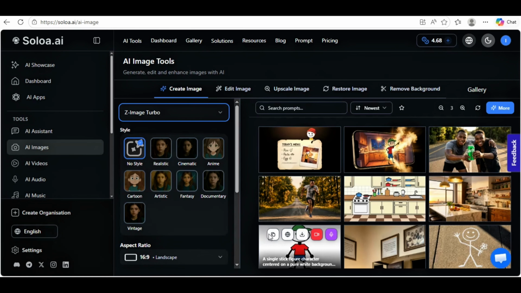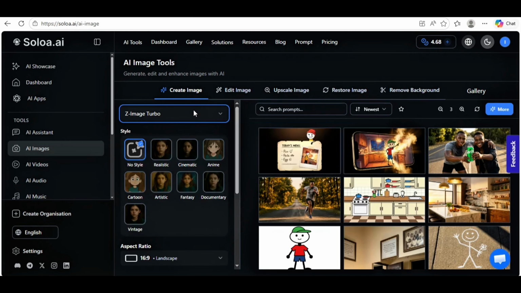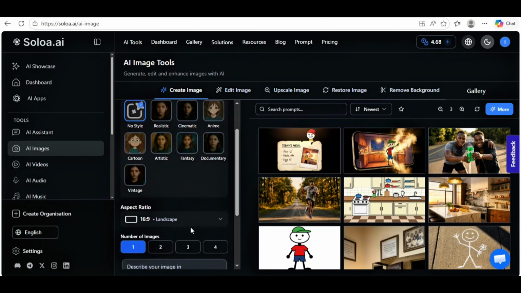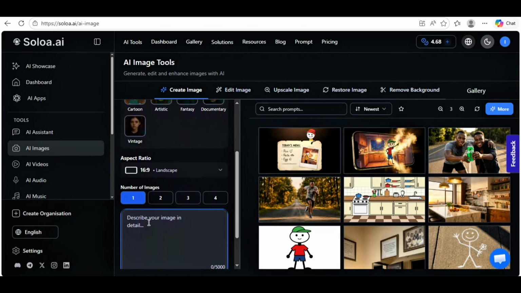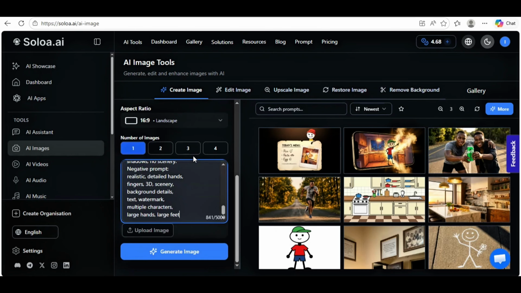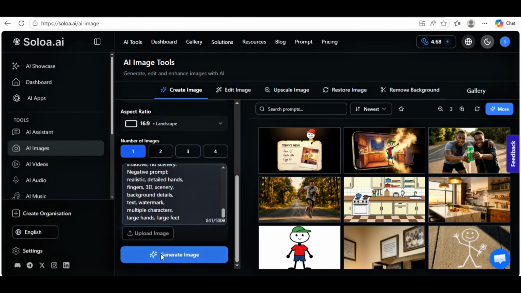First, go to AI image, select Nano Banana Tune, the aspect ratio should be 16:9, add the prompt, and hit generate.